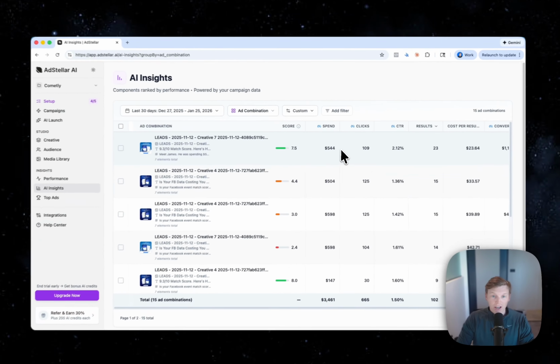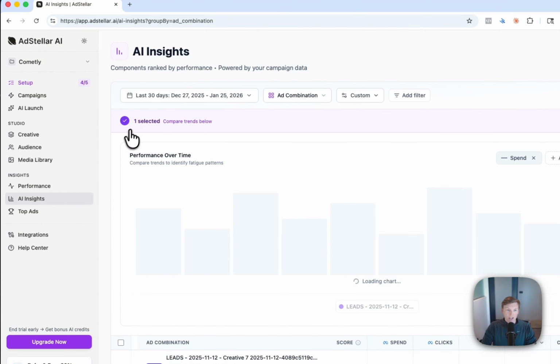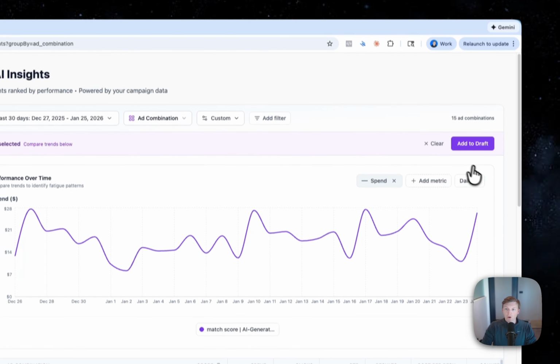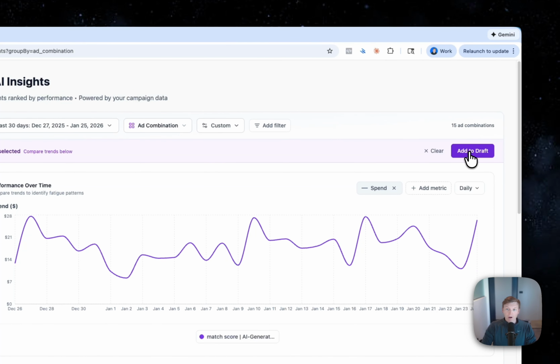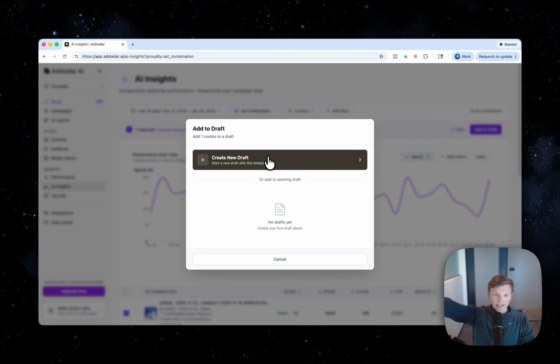The last small tip I'll leave you with: if you say, okay, this is my best performer, I just want to relaunch this again, you just click it and it brings up the chart, but it also brings up this add to draft. When I click add to draft, it creates a launch draft. You don't need to do that now. We'll talk about that in a couple videos.